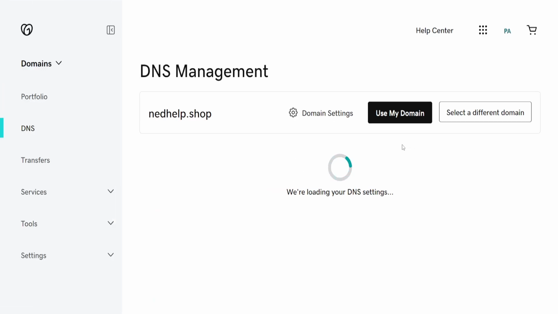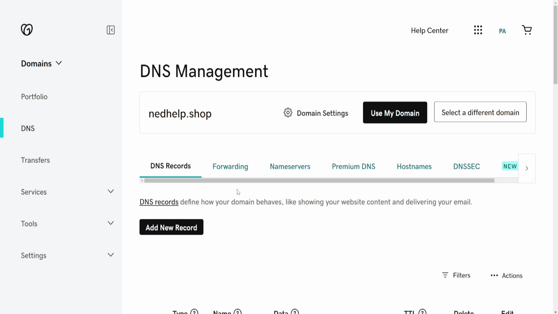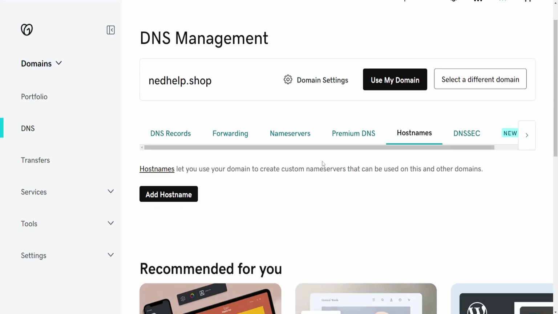Now this is going to take us to the DNS records, but we actually want to focus on this bar here and just find host names. It should be in the fifth slot. Once selected, it's going to give us some more information. So host names let you use your domain to create custom name servers that can be used on this and other domains.